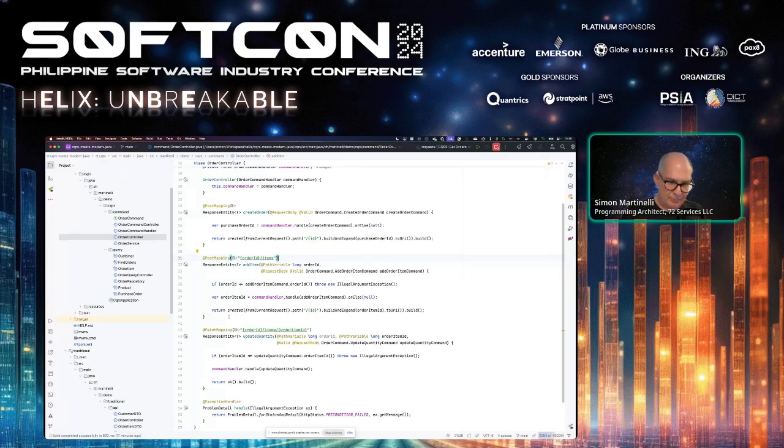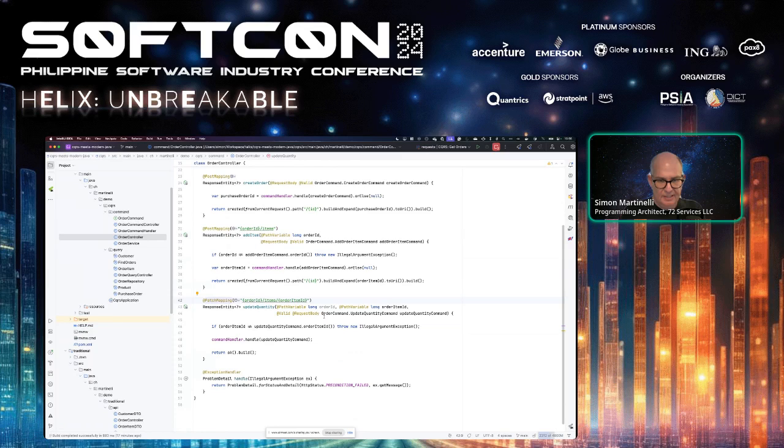I also have a patch mapping for updating the quantity, and I would have a delete mapping if I would implement the delete order item command, as I said before. So that's fine. So this is kind of RESTful.